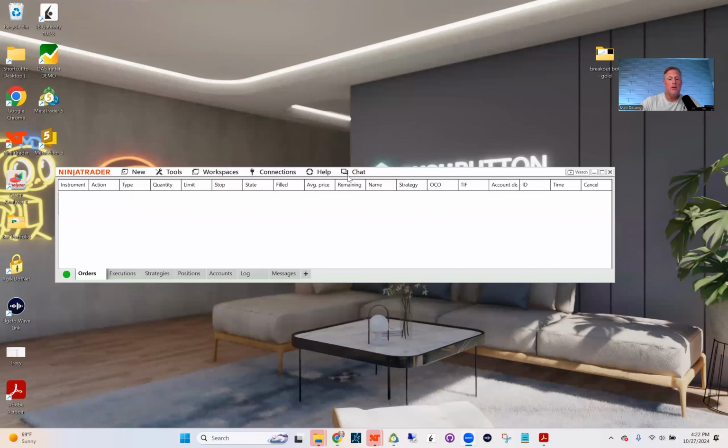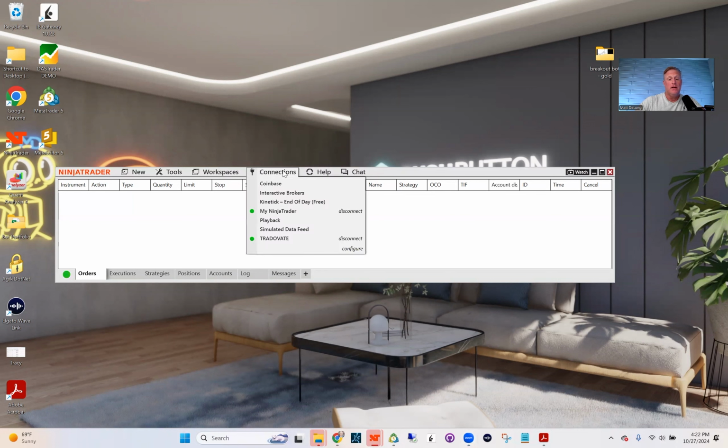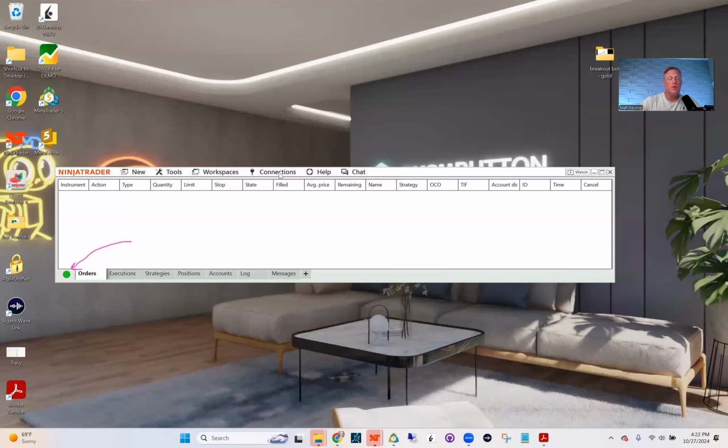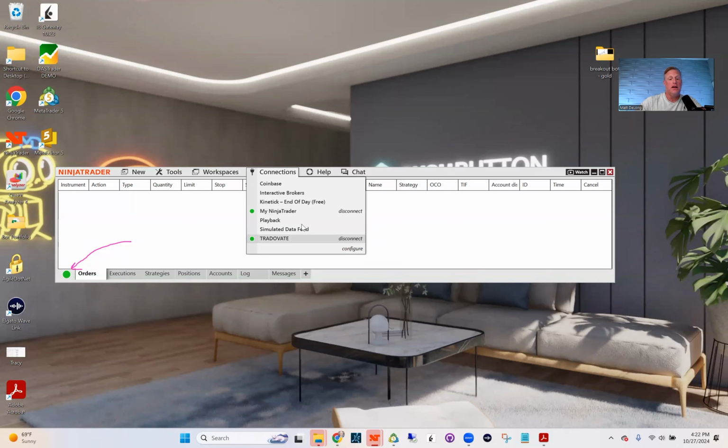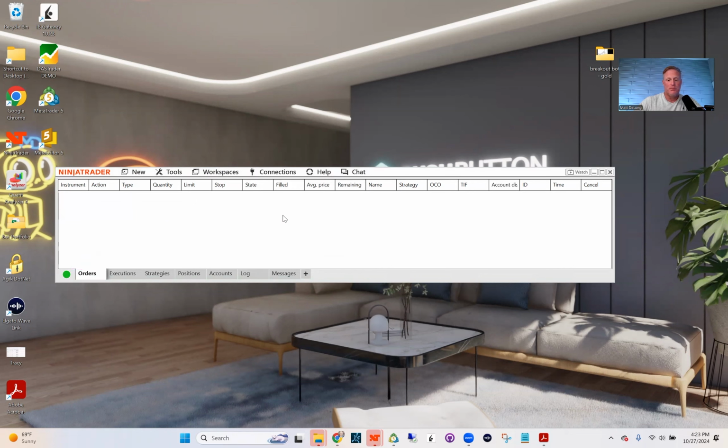Okay, now that I've done that, I want to go back down here to Connections, and you'll see that my NinjaTrader is what I previously specified. And there we go. You'll notice down here in the bottom left, we got a green light, meaning we are connected to at least one data source. In this case, I have a few accounts that I use, so we're connected to my NinjaTrader. If you ever want to disconnect, obviously you click that button. If you want to reconnect, you disconnect and then reconnect again. Pretty straightforward.